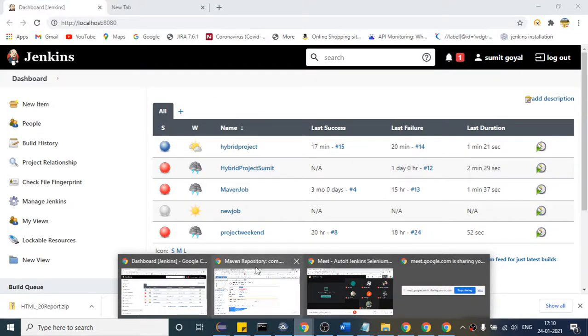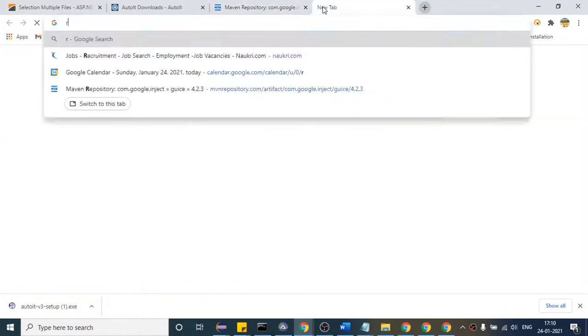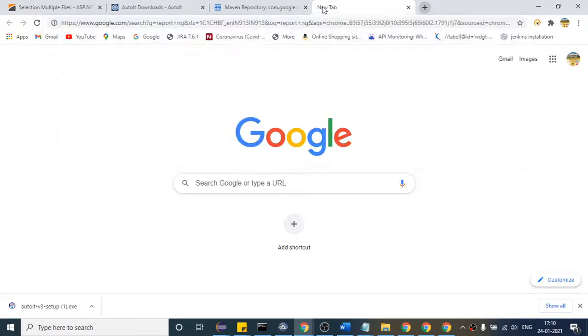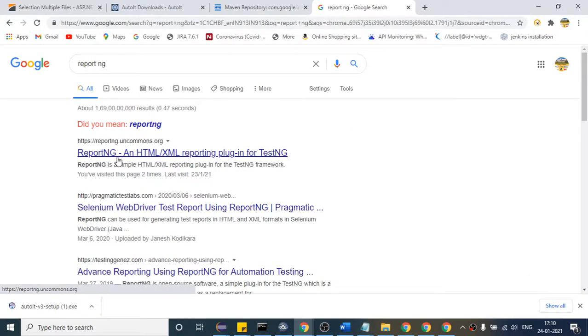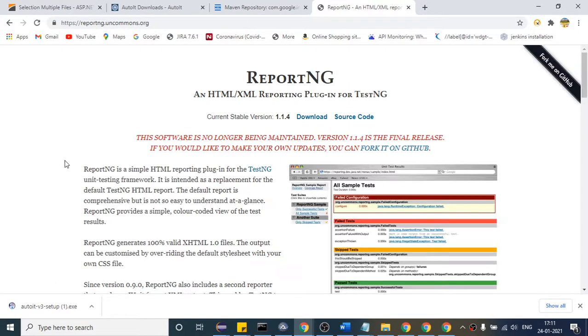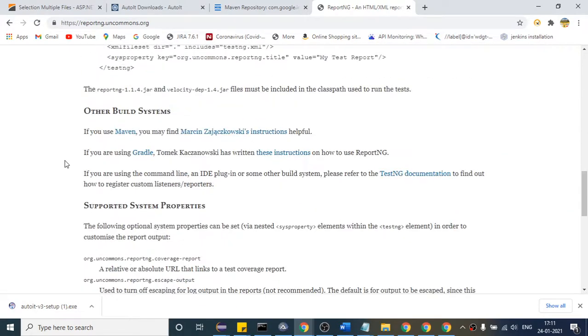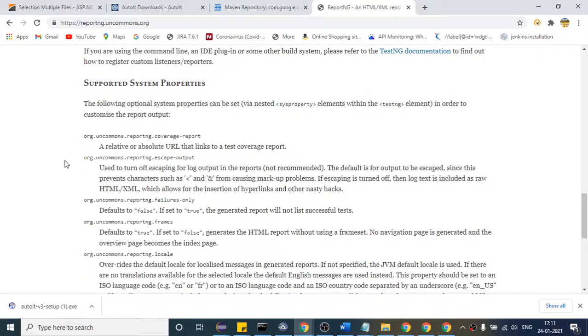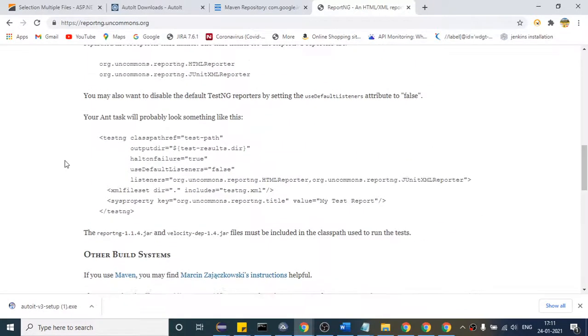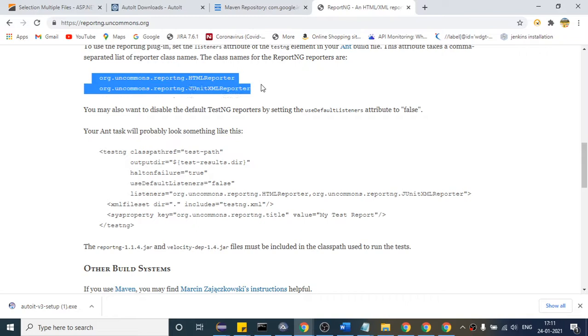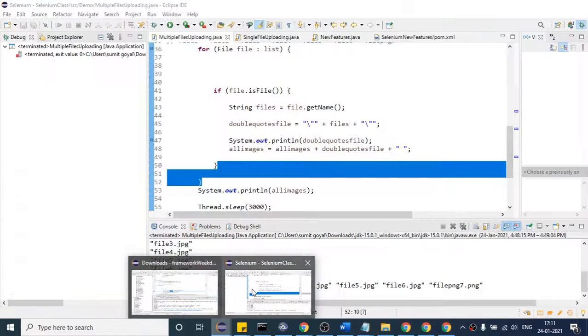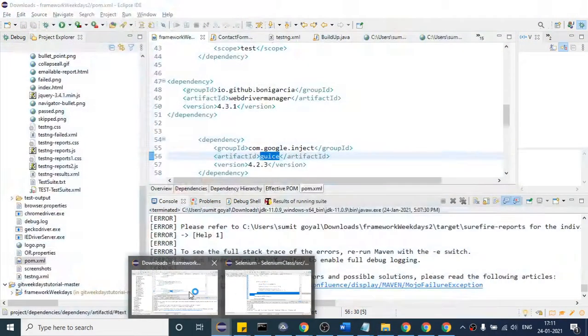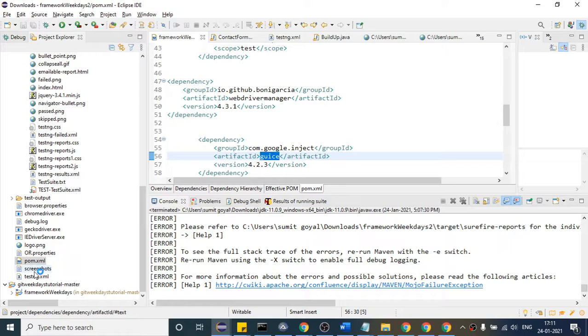Once you save your project, if you come to their official website, ReportNG, and come down, in your testng XML you have to provide two things. Yeah, this one, right? Copy these two lines, otherwise your reports will not be generated. Then come to your testng XML file.